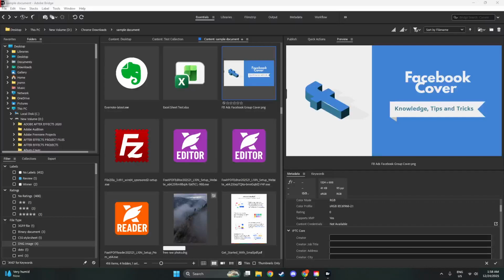In today's video, I'm going to teach you how to fix missing thumbnails and previews in Adobe Bridge. If you've opened a folder and some or all of your images show only generic icons, this quick walkthrough will help Bridge rebuild those thumbnails so you can browse visually again.